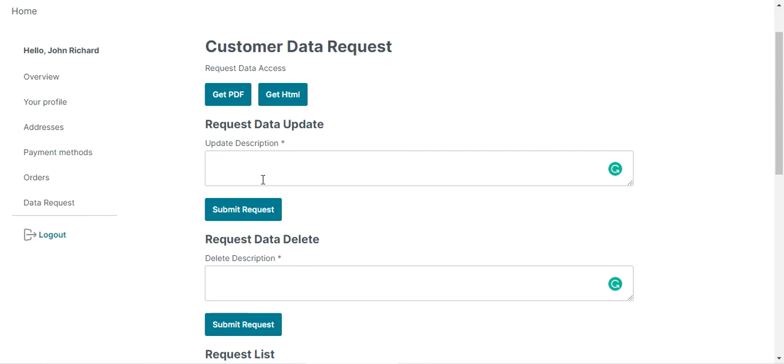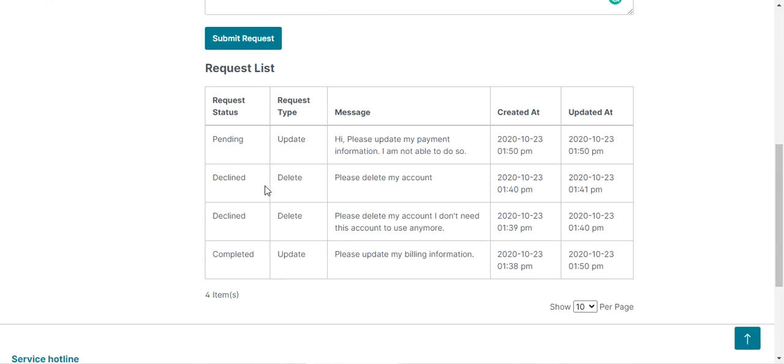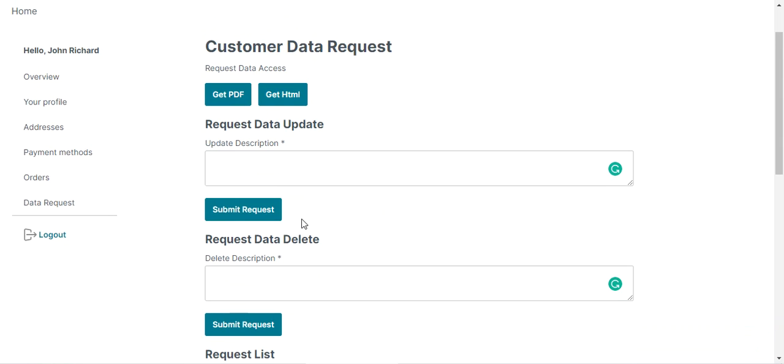Now after you have requested the data update or delete, you can see the request list here, within which you can see the request status as pending, declined, or completed, the request type, whether it's an update or a delete request, the message that you sent out, and the creation date and updation date as well.